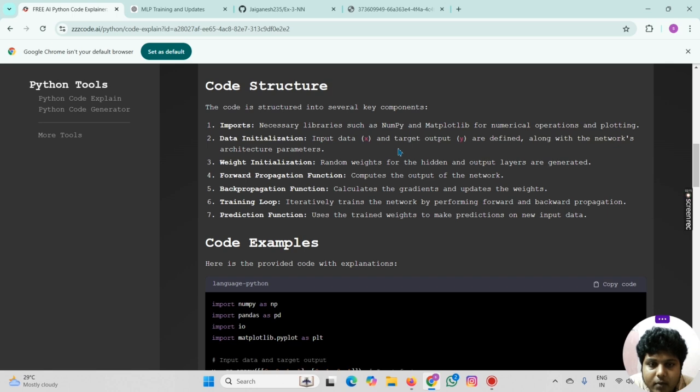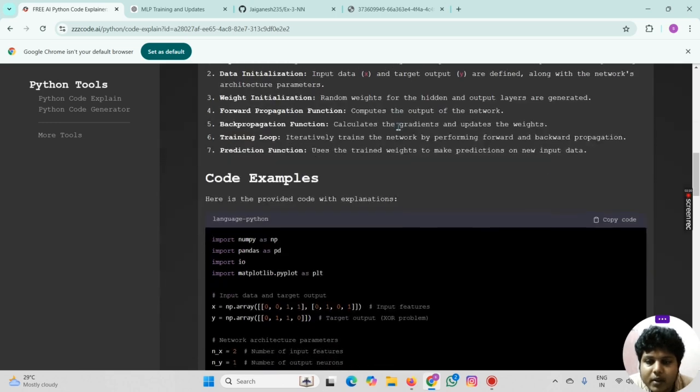Forward propagation function computes the output of the network. Back propagation function calculates the gradients and updates the weights. Training loop iteratively trains the network by performing forward and backward propagation. Prediction function uses the trained weights to make predictions on new input data.